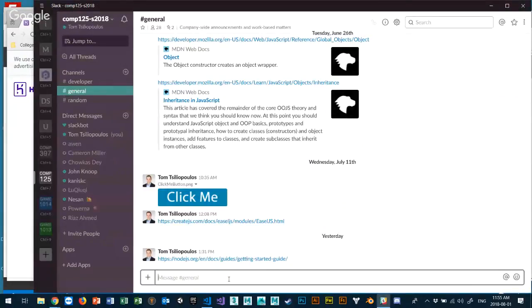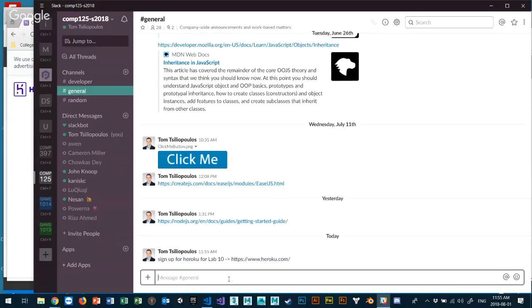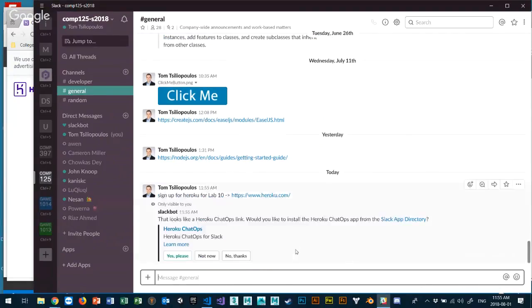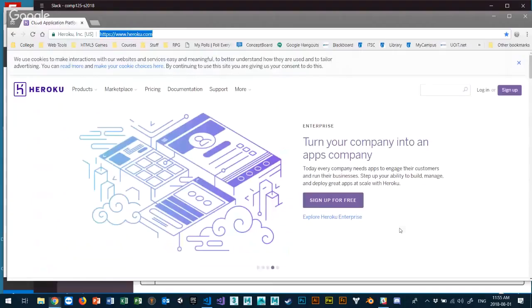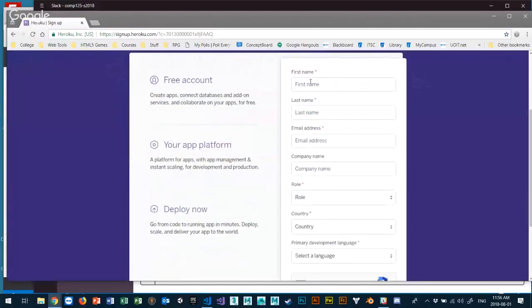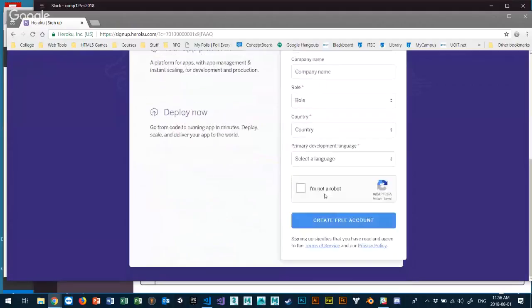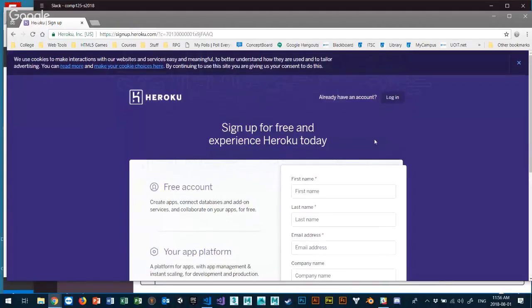So please go and sign up for Heroku for Lab 10. Okay, that's where it is. So please go to Heroku. We need to do that. When you sign up, you can make a free account, right? And once you create your free account, you can follow the steps. I've already done it, my free account.